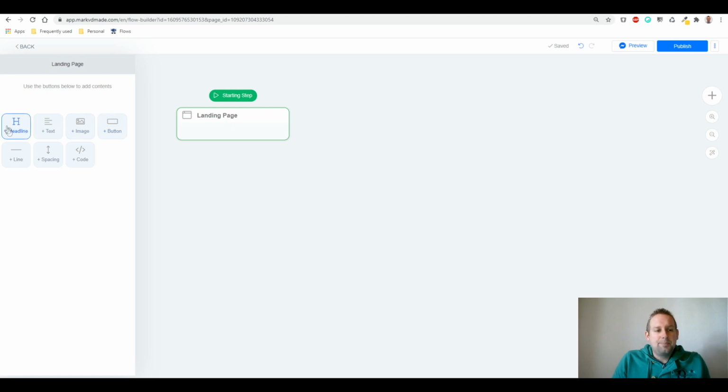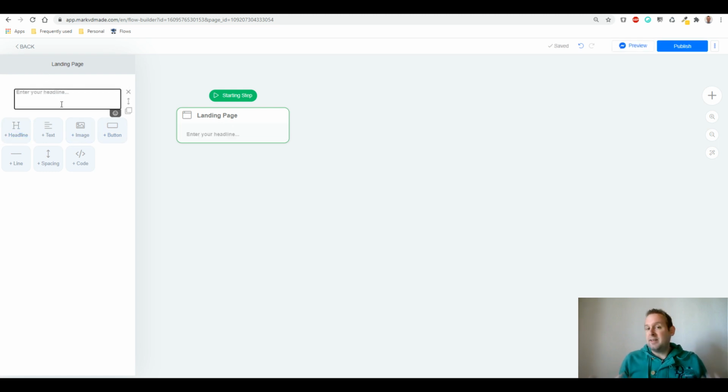We have the headline. So if we press that, you can have a headline, and each headline is basically an H2 headline, to make a little bit of a variation of headlines. So if you want to have an H1, an H2, an H3, I will show you that in a little bit, but this is just a general headline block. So for example, welcome to this page.